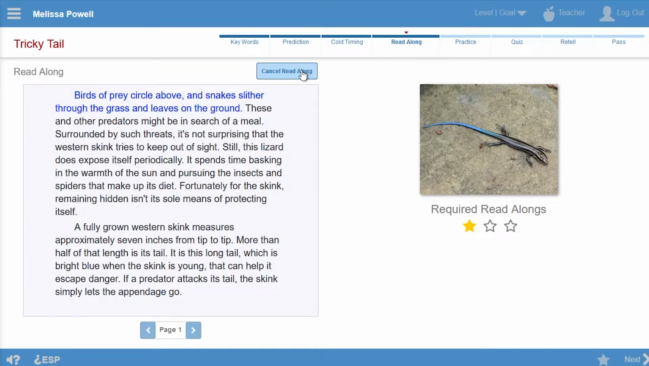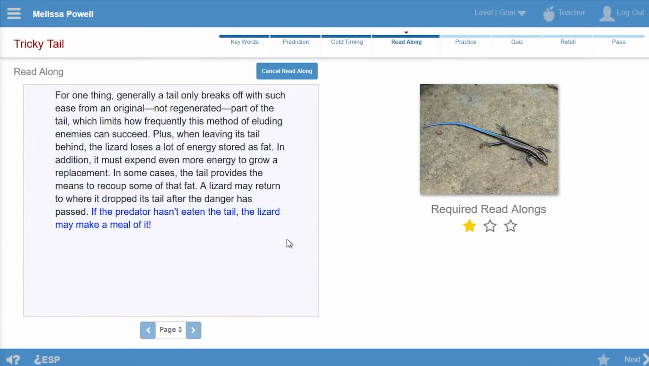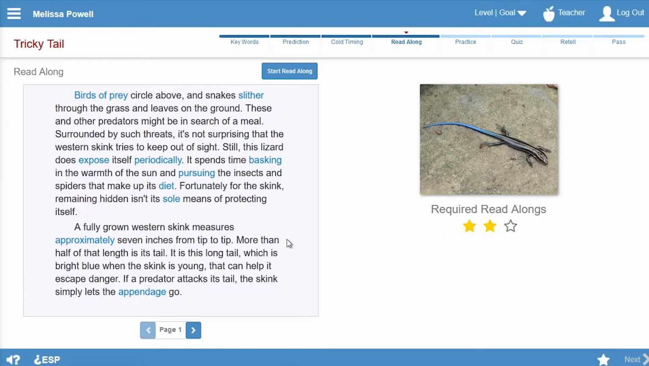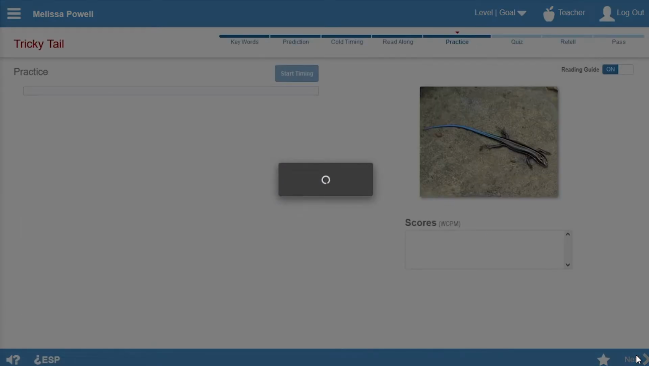Birds of prey circle above, and snakes slither. Melissa is required to read along 3 times, which is the default setting. Her teacher can adjust this number if needed. The lizard may make a meal of it. Melissa can't move on until she completes all 3 read-alongs. May make a meal of it. Once she reads along the required number of times, she can click the next button to move on.